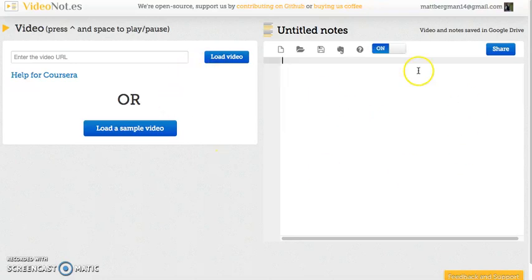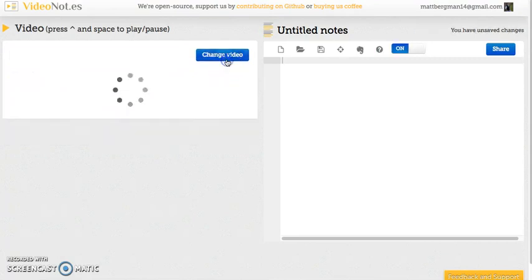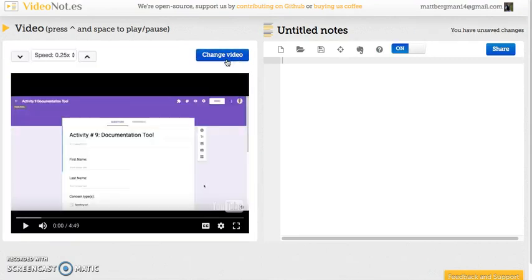You'll get this screen right here, and you'll notice that you have enter the video URL. Now, there's all sorts of different types of videos you can load up. I just simply chose something from YouTube, but I believe you can put things from Vimeo, and there's other things as well. Now, what you'll do is you'll go to load video. Once your video comes up on your screen, you'll be able to play it.